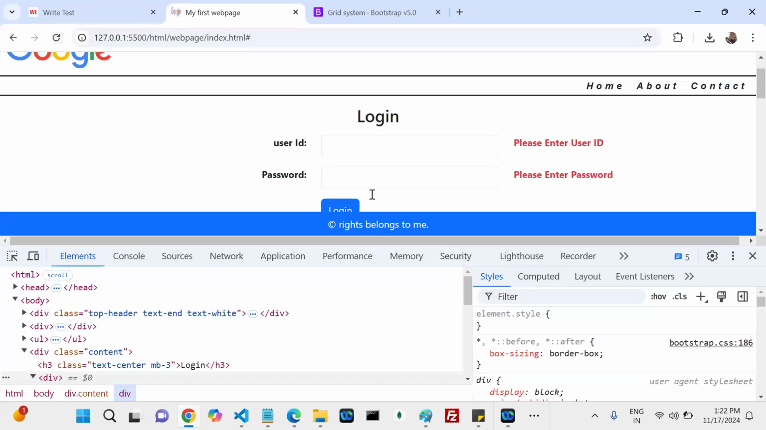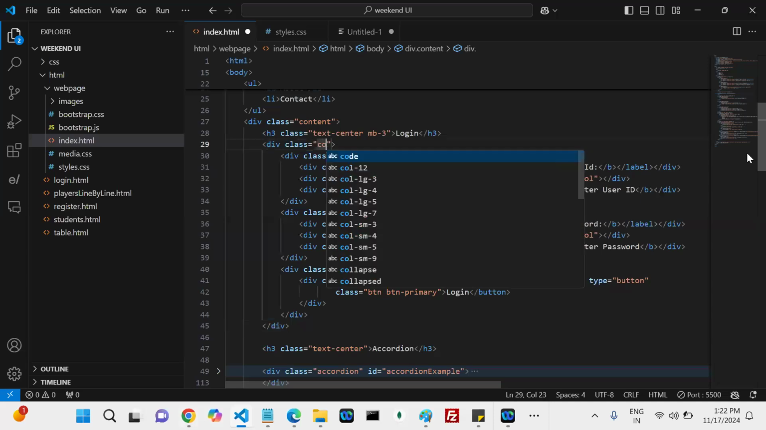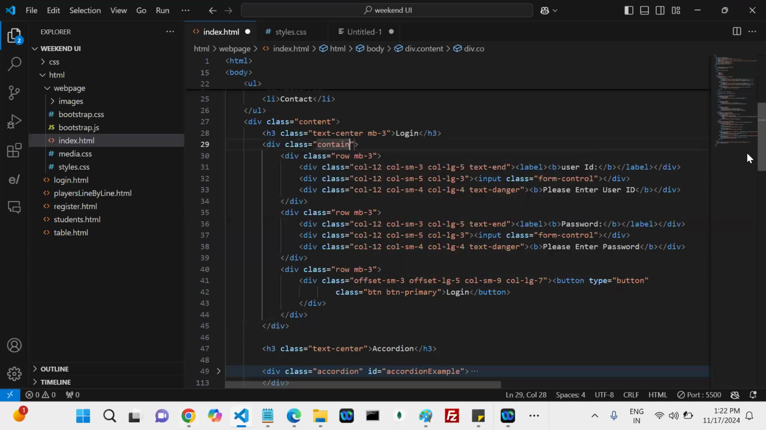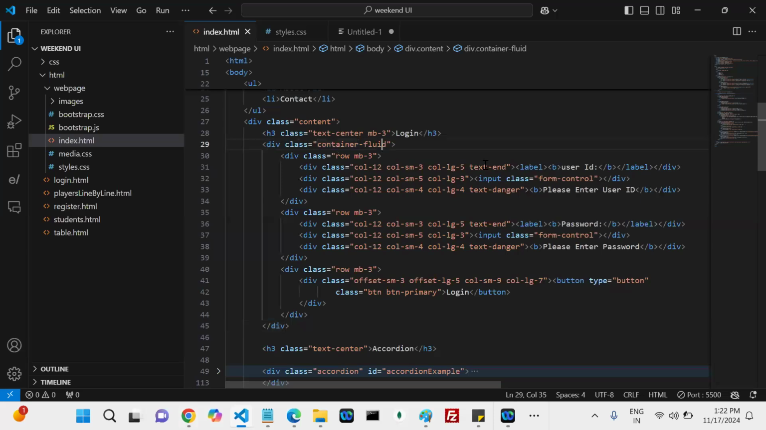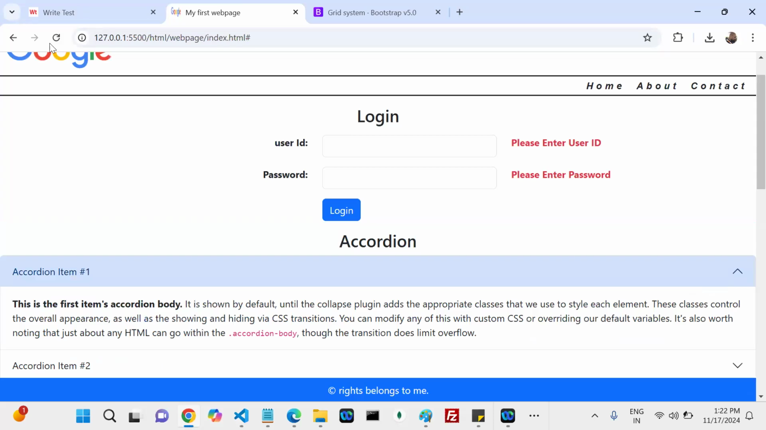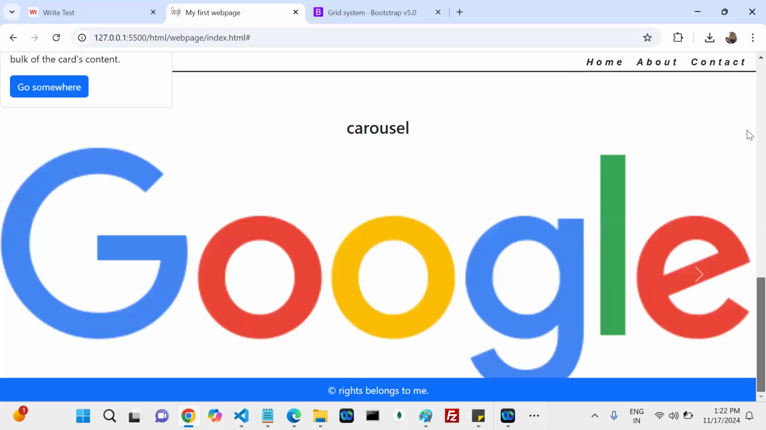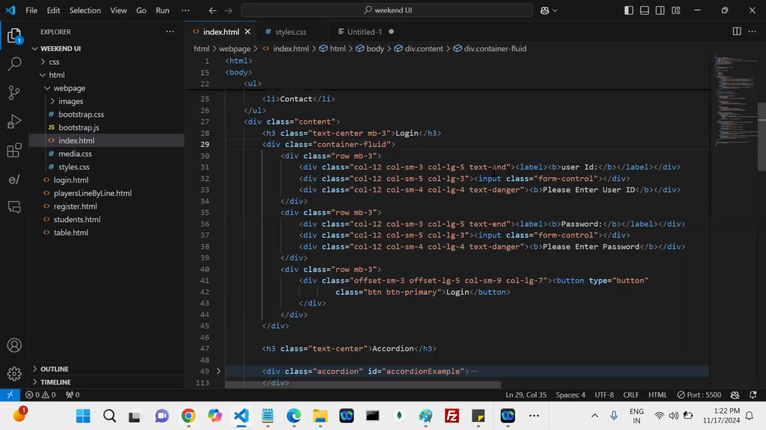Now come here, see all the rows inside one div. That particular div is applied with one class called container-fluid. Whatever margins my row has outside, that one is fit here in the container-fluid. Now if you come here, see there is no scroll, nothing. Okay, now container-fluid is there, container is there.